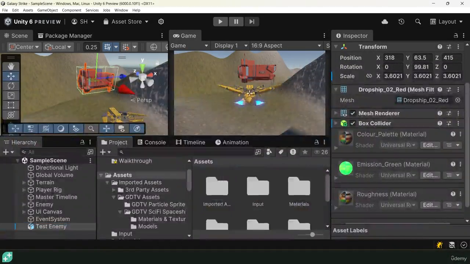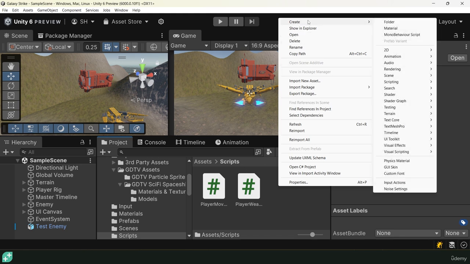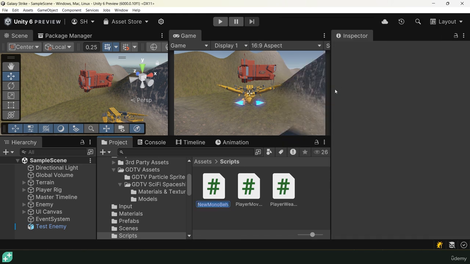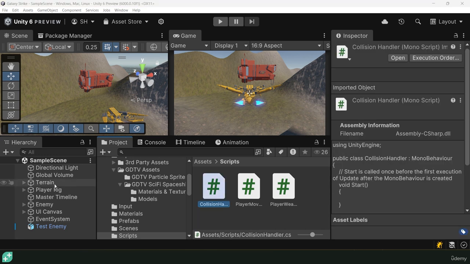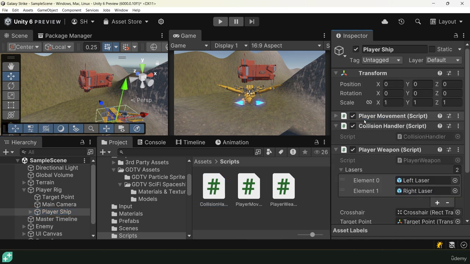So let's do a little bit of testing with a new custom C# script. In our scripts folder, let's right-click, create a new MonoBehaviour script, and we'll just call this CollisionHandler. With our CollisionHandler class created, let's attach that to our player ship, near our other scripts as a component. And let's open that up in VS Code.